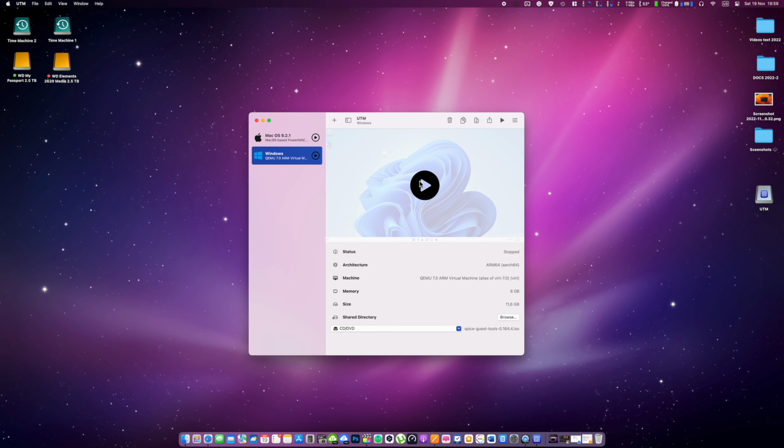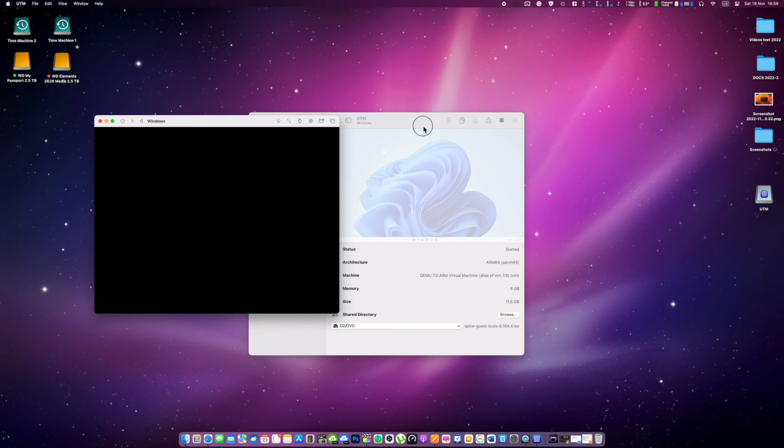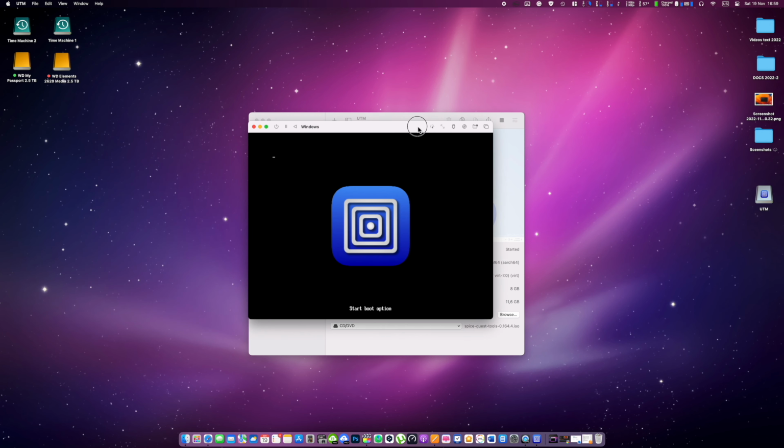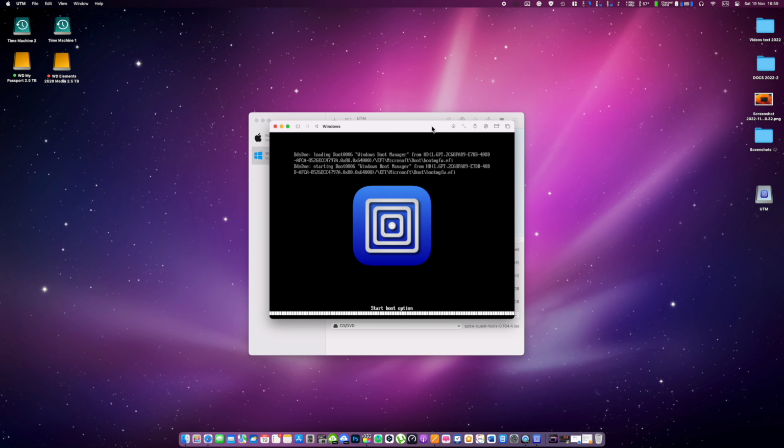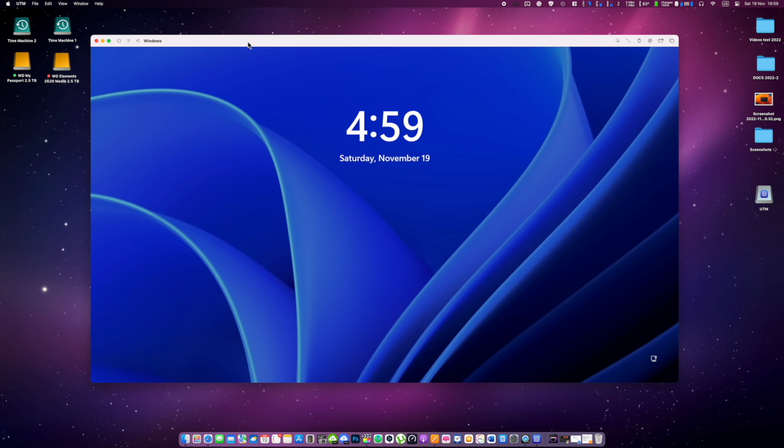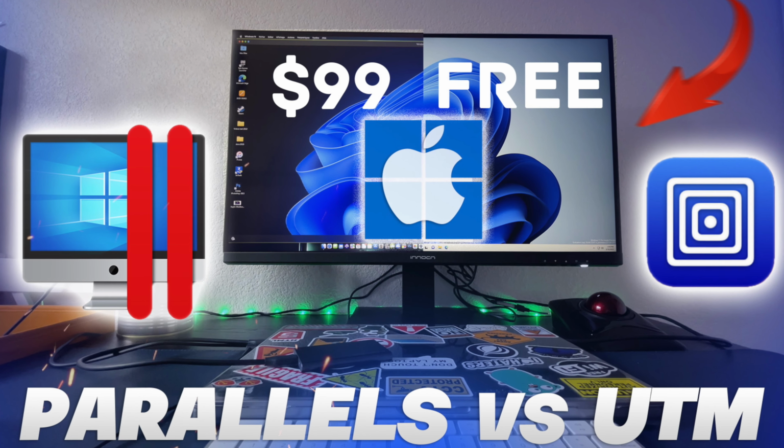If you don't have the budget to purchase Parallels Desktop 19, but you really desperately need Windows 11 on your Mac, you can use a free tool called UTM. By the way, I made a separate tutorial video on that topic. Check it out if you're interested.